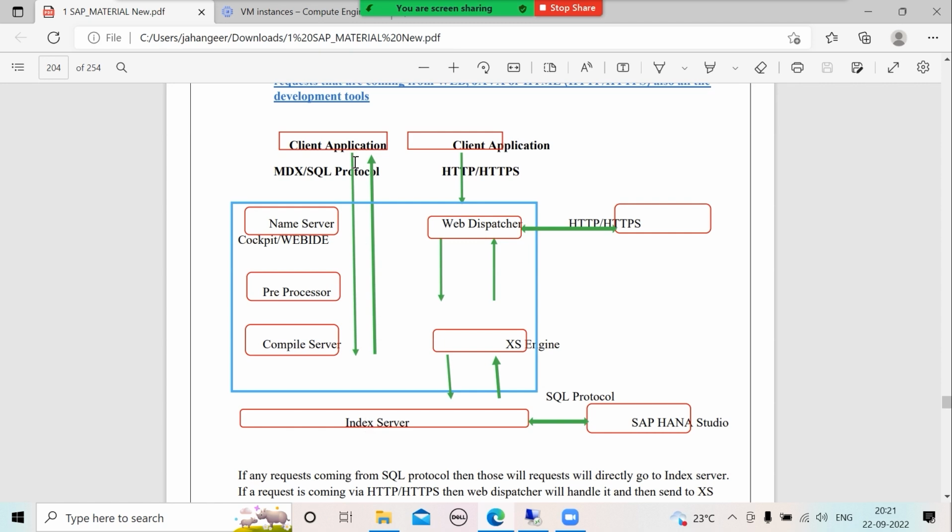If there is a large SQL statement, this compile server will break that SQL statement into small chunks, execute and compile it, and give it to the index server. So the index server can't handle this unstructured data and the long SQL statement, so it is calling these services. And you have the web dispatcher and access engine. I'll show you all these services.